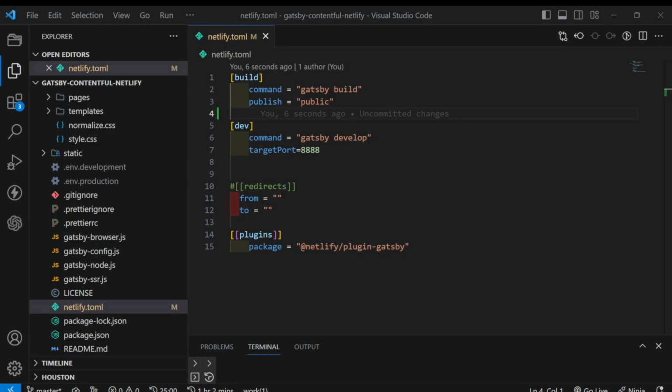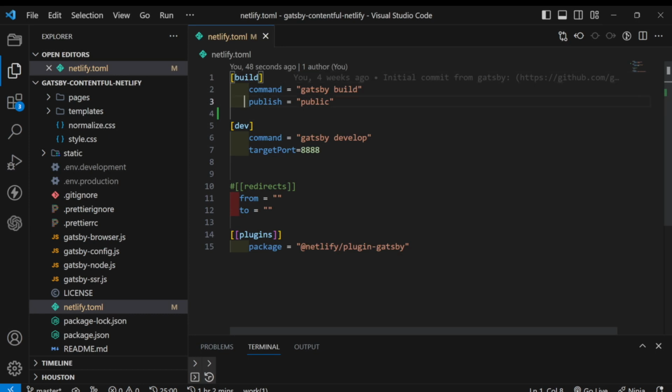Now, for my Gatsby site, I've added a few key bits of configuration. In the first block here, I've defined a simple build pipeline. This block tells Netlify that it should run the Gatsby build command whenever the site needs to be built. So, for example, when a new git commit is made in source control. Now, the second command here tells Netlify which folder it should use as the output folder. And remember, within Gatsby, the public folder is where your end website files will eventually be located.